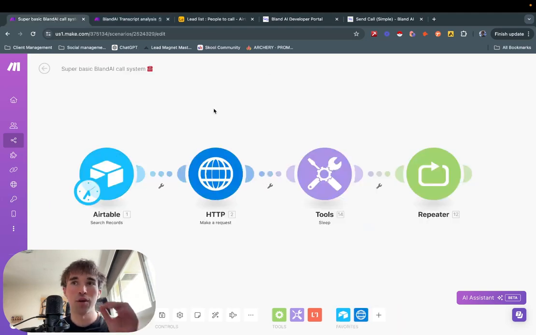So that's what we're getting into. Just wanted to show you that off rip. And yeah, that's pretty much it. Now let's jump into the actual build.